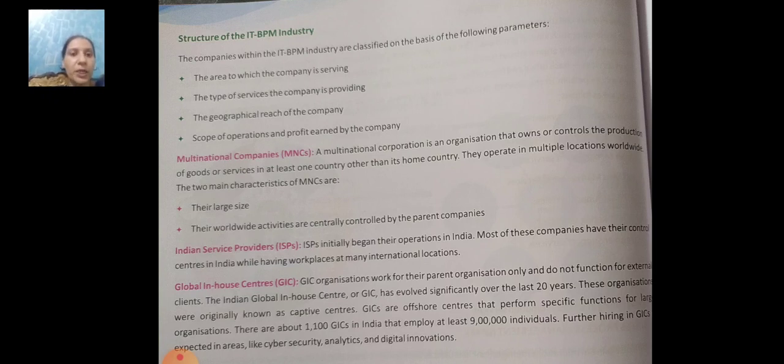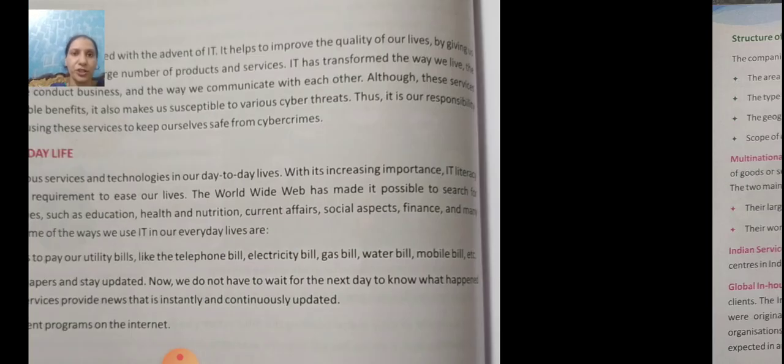The Indian Global In-House Centers have evolved significantly over the last 20 years, and these organizations were originally known as captive centers. They are offshore centers that perform specific functions for large operations. There are about 1100 GICs in India that employ at least 9 lakh individuals. Further hiring in GICs is expected in areas like cybersecurity, analytics, and digital innovations.